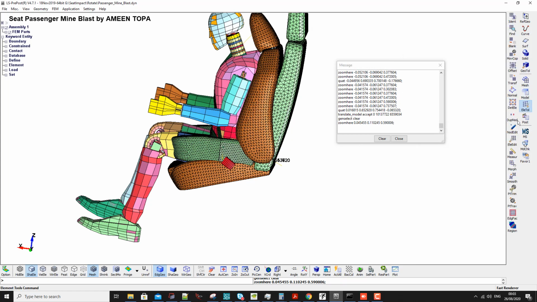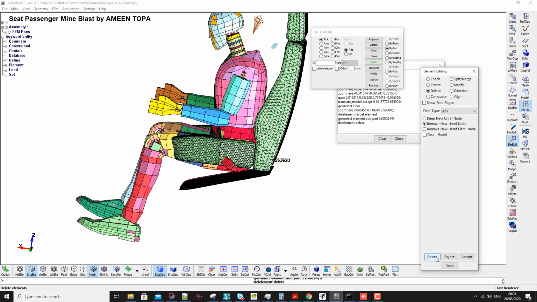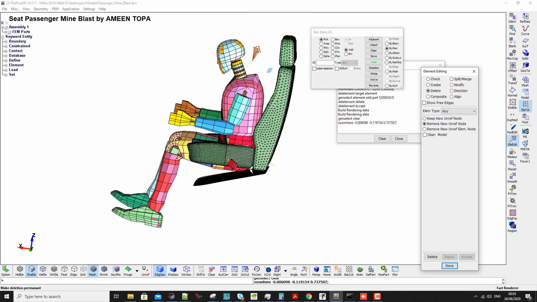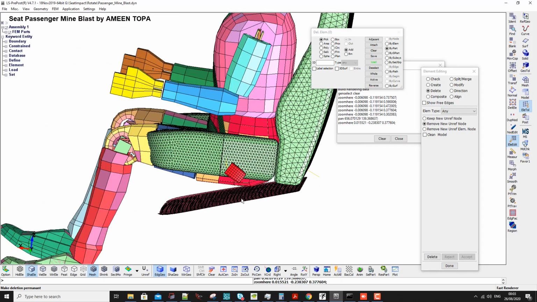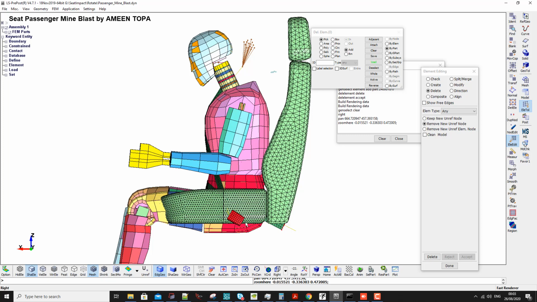Next I go to element edit. I delete the old seat, delete by part, and then accept. Now I go to, I delete the lower plate also, I don't need that.